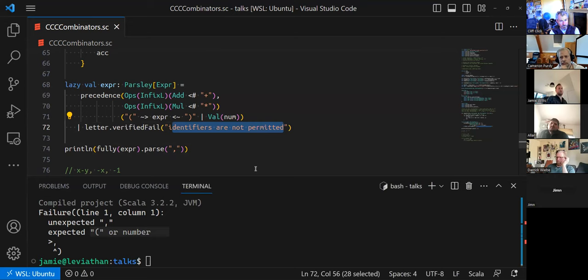And you can get as creative as you want with that. You can get some really strong error messages by applying just these very small generic principles. And verified fail is made in terms of other things, so again, it's not primitive. Pretty much everything is made out of other things. But this is a really nice thing that I like about combinators, that it is very close to handwritten recursive descent. You can imagine doing exactly that, reading something in a recursive descent parser that says, try and read a letter. If we succeeded, fail with this bespoke error message.